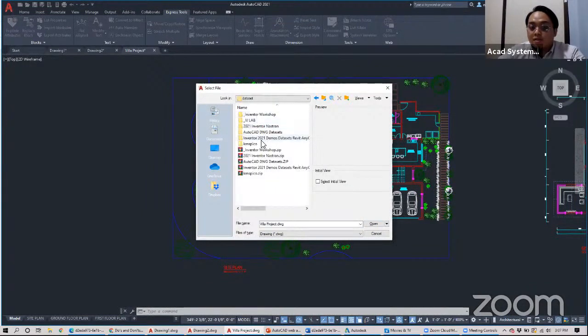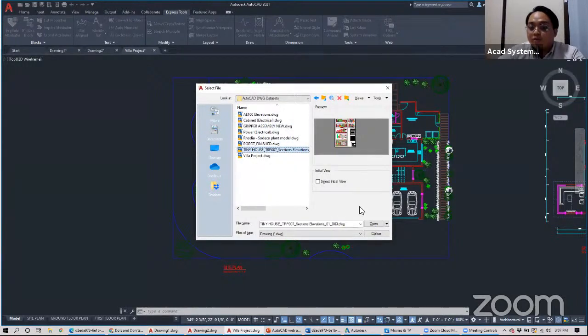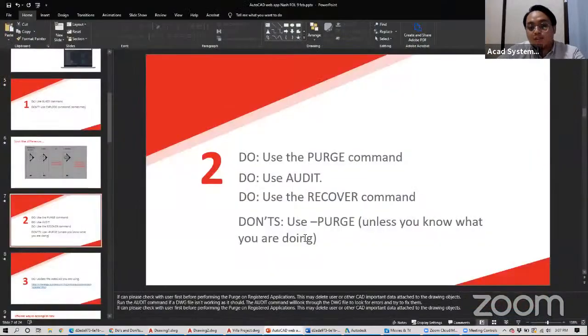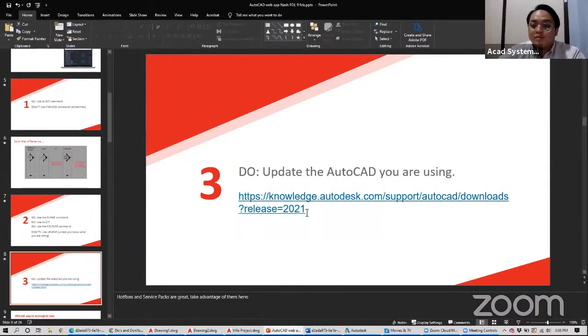Okay, just open any of your files that you feel has a few errors. Okay, now we'll proceed to why I said that we cannot use the minus purge unless you know what you're doing, because with this tool it may delete some important CAD data, so you have to be particular on that.